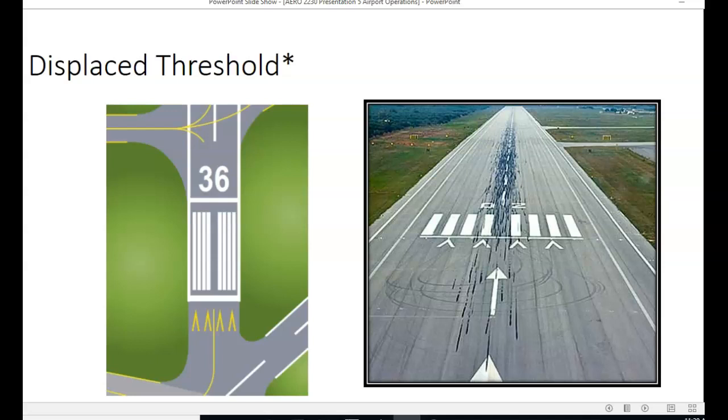Here's an example of a displaced threshold on the right side. Those arrows point to the threshold markers. It's important for you to understand that you are not supposed to land until you get past the threshold markers. These are the threshold markers here, and this is the displaced threshold. You can use that for taxi and for takeoff, but you cannot use that for landing.